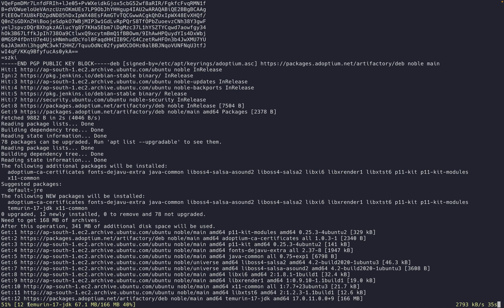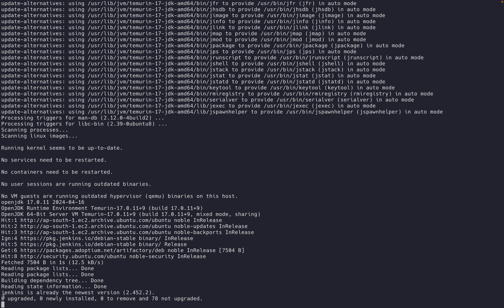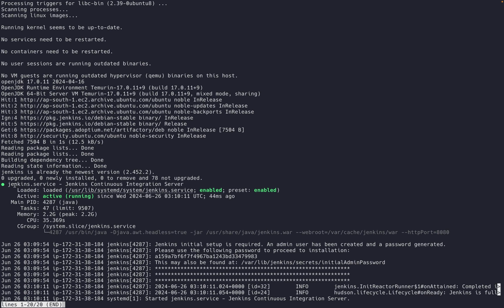You can see Java is installing. Jenkins is already the newest version installed, because it was installed last time, but Java was not installed. That's why it didn't start last time. But now we have everything installed. You can see 0 upgraded, 0 newly installed, 0 to remove, and 78 not upgraded. So that is done. Let's wait for this to complete. Yeah, you can see Jenkins is now up and running.